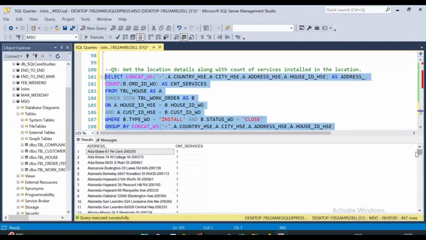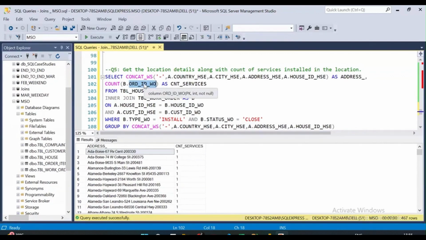Okay. So each house has opted for only one service. Clear? So I have the location details and the count of services installed in that particular location. Order ID, work order. So that will be unique, yes. So therefore I don't need to take distinct.